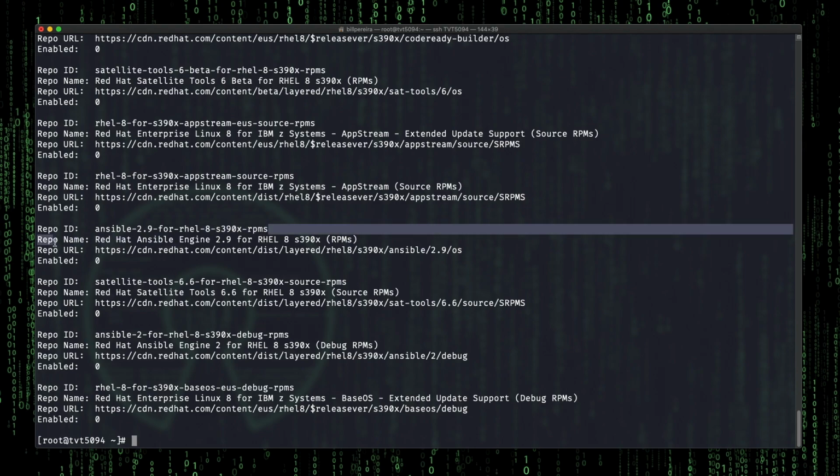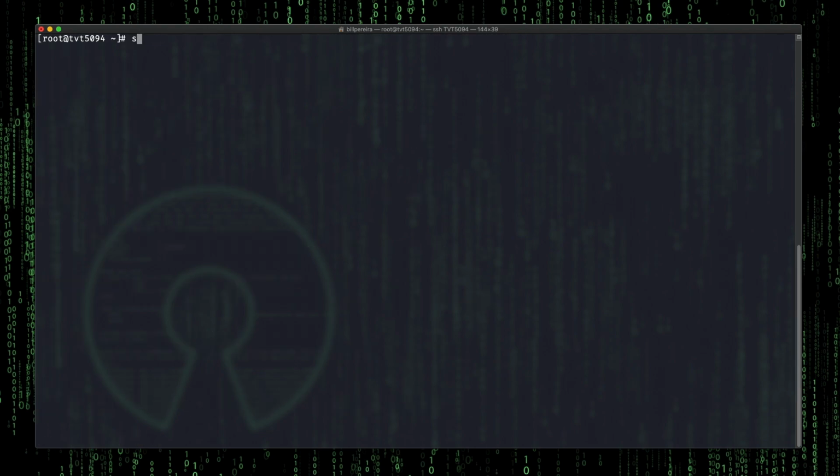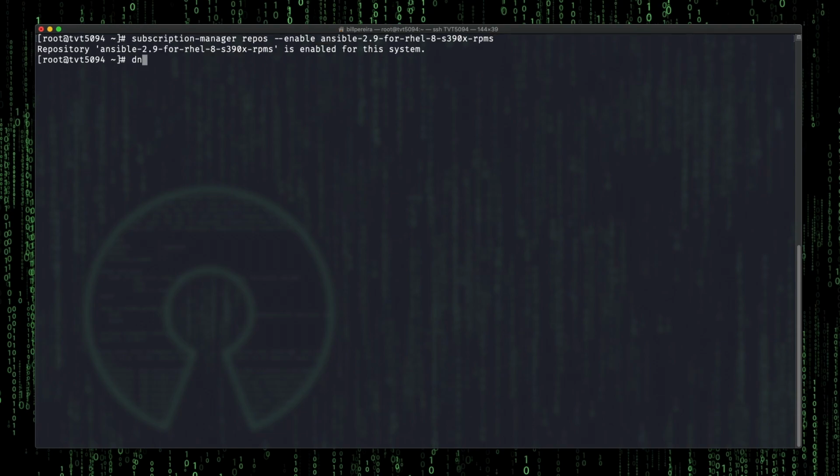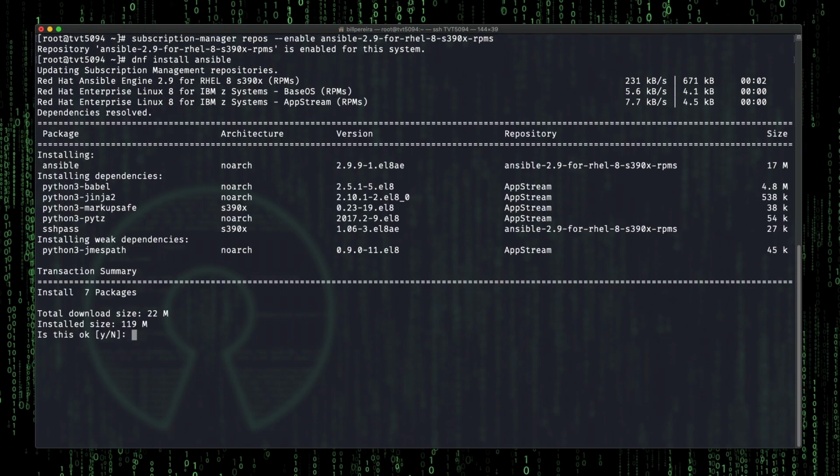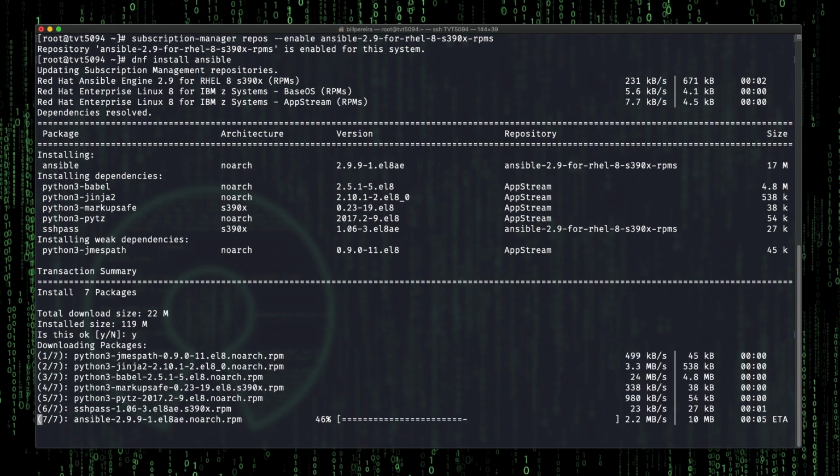So let me take this repo ID so I can subscribe to it and use the package manager to install it. So subscription-manager repos --enable and then the repo name. And now we can use DNF to install Ansible. It starts to get the packages for us, and we confirm that we are installing. These are the dependencies that come together, basically around Python.